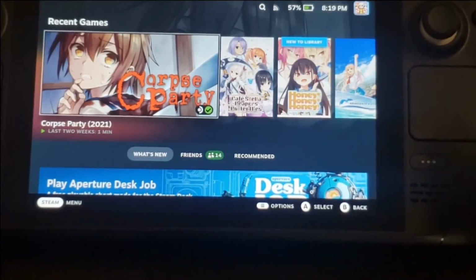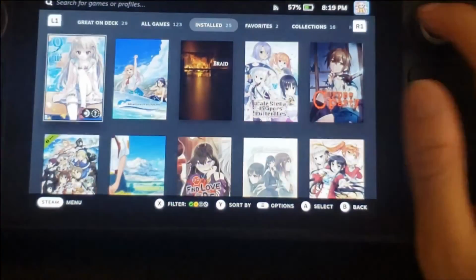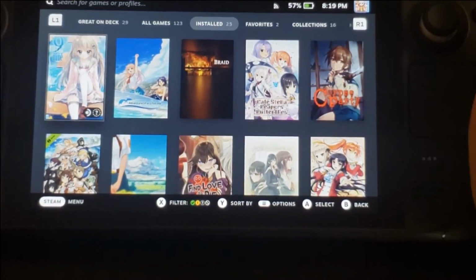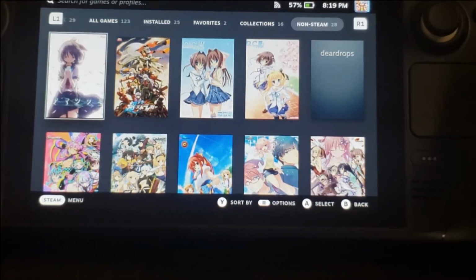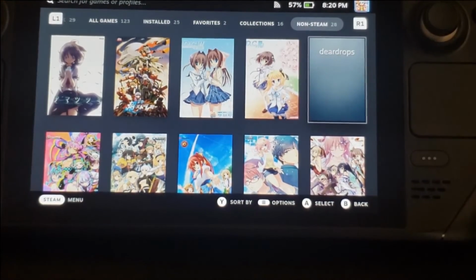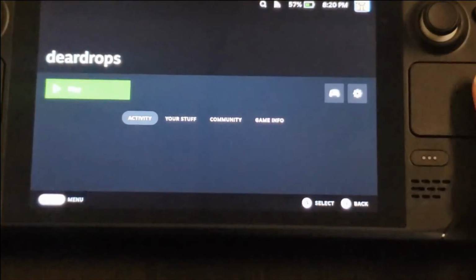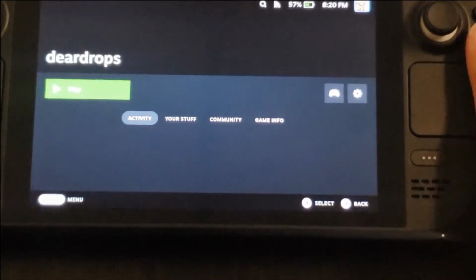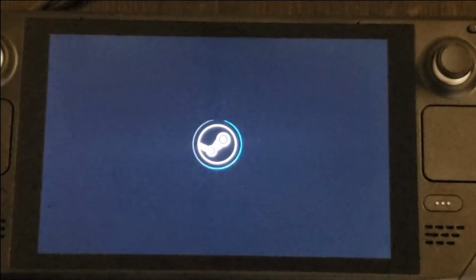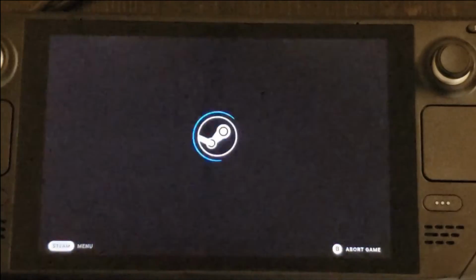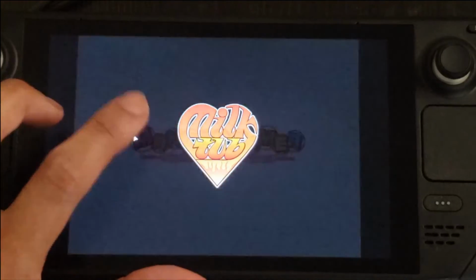Now that we're back in Steam Deck mode, let's go to our library and go to our non-Steam mode. So as you can see, there is now a Deer Drops game here. There's no fancy decorations, but I can show you how to do that later. If we click play, it should work exactly the same as it was set up in Lutris while in desktop mode. Yep, and this is how it would show up in the Steam Deck mode.